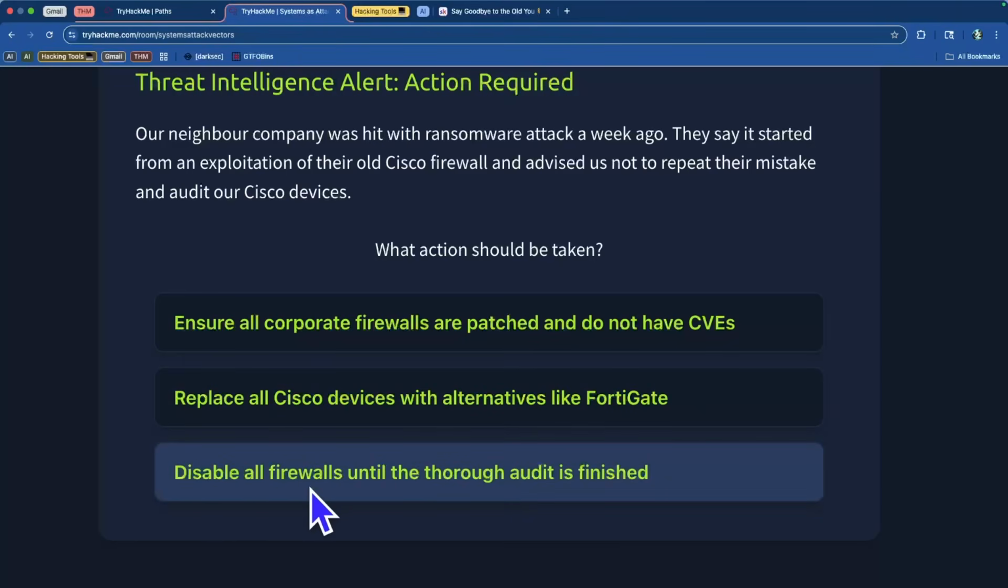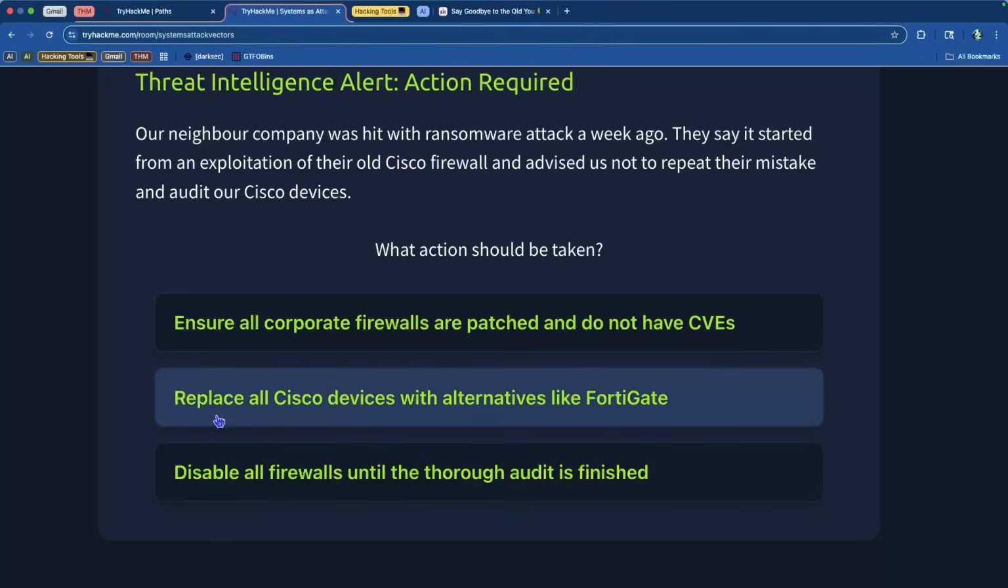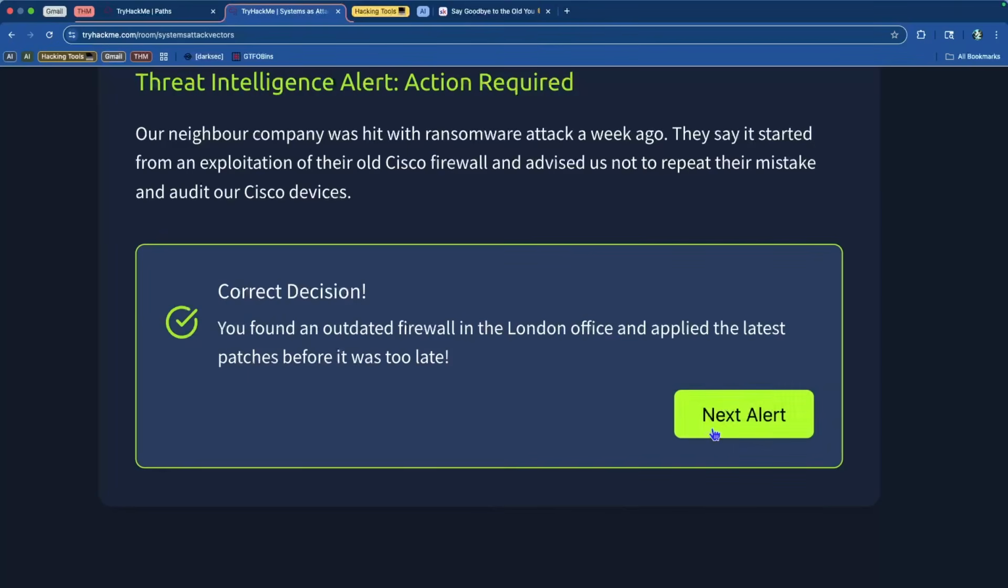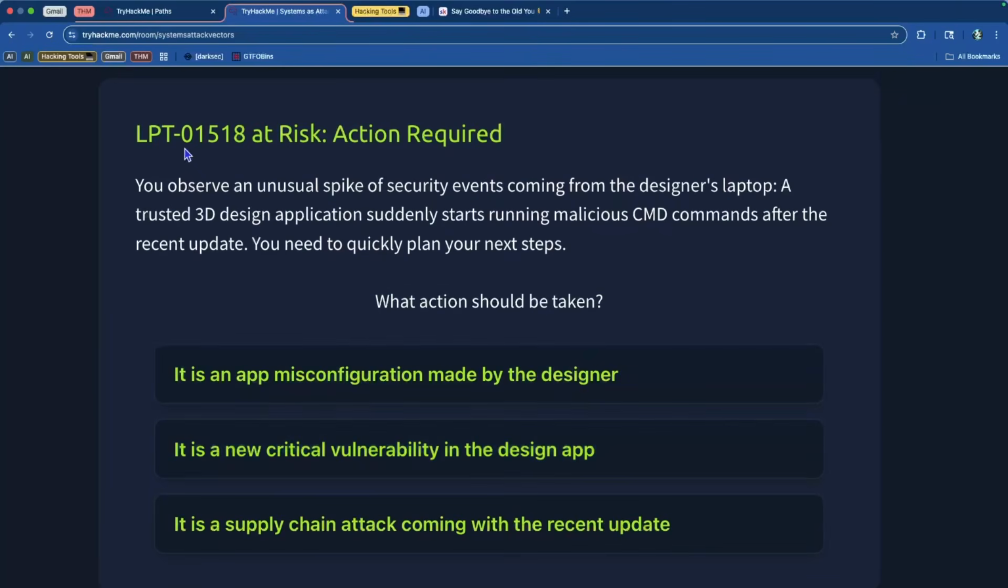That's definitely not the answer. And you don't need to replace Cisco devices. Cisco is a really strong name. It's just that you got to make sure that they're all patched and don't have CVEs. That's the thing. Okay, so the laptop is at risk.